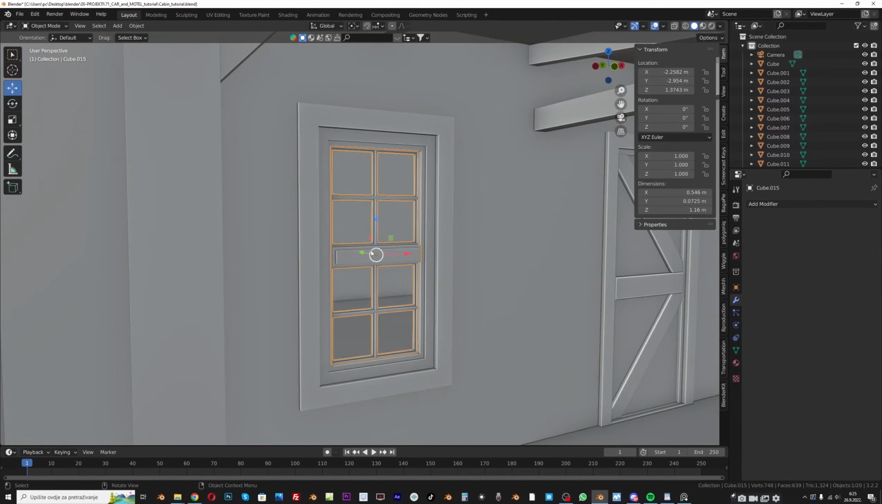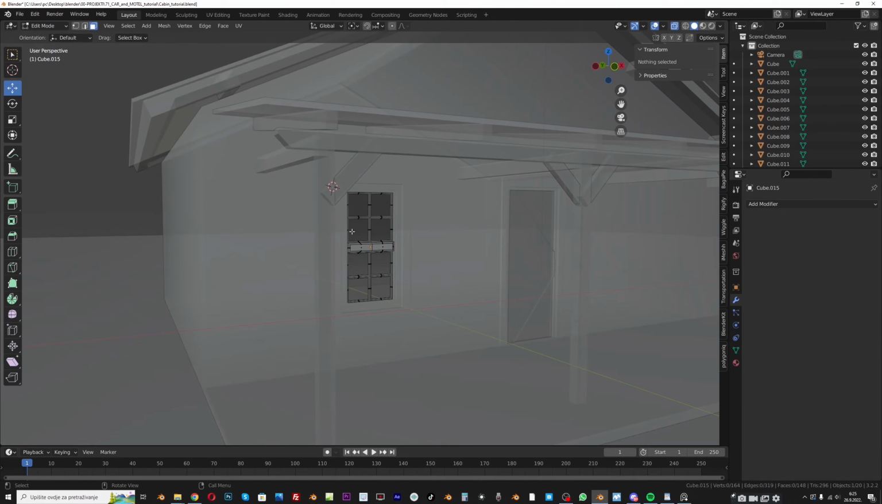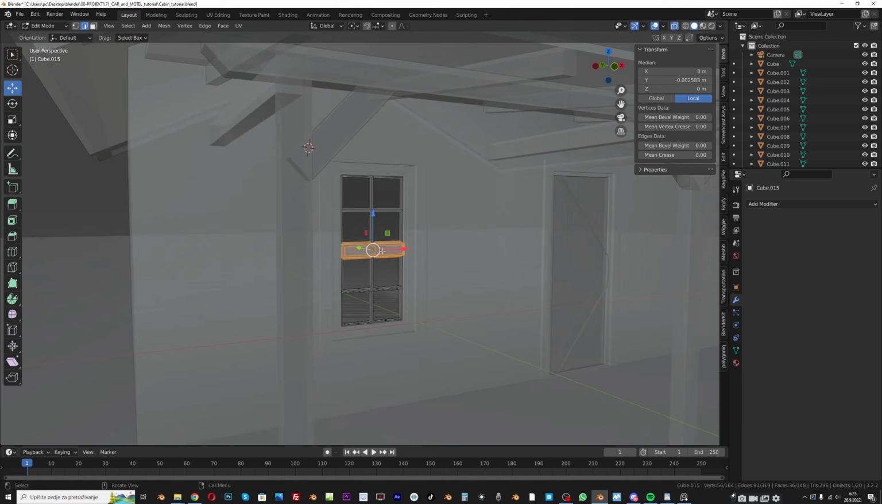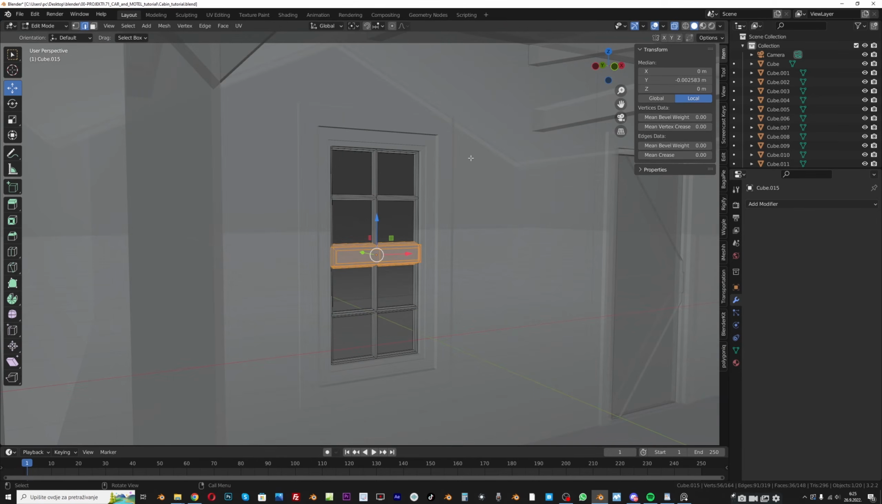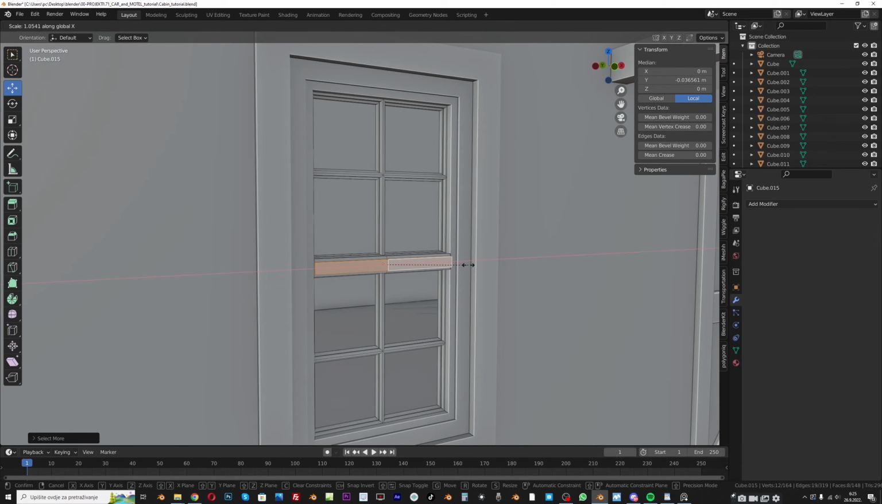I think this part here is too big, so we can go to edit mode and X-ray mode, and I can select this part in the middle and S Z and scale on Z axis. And with Control plus I can expand selection, and I can scale this on X axis also.